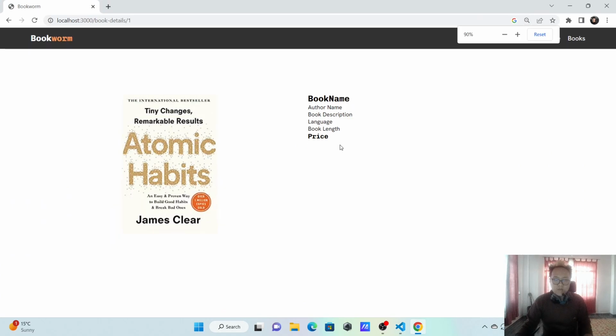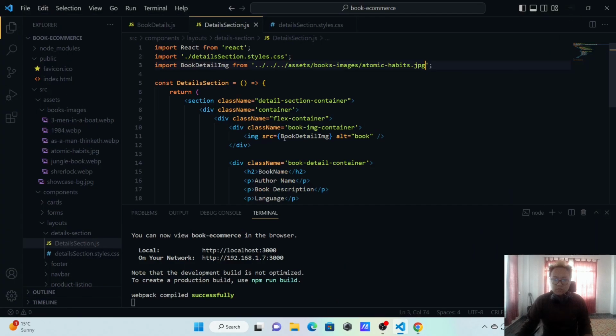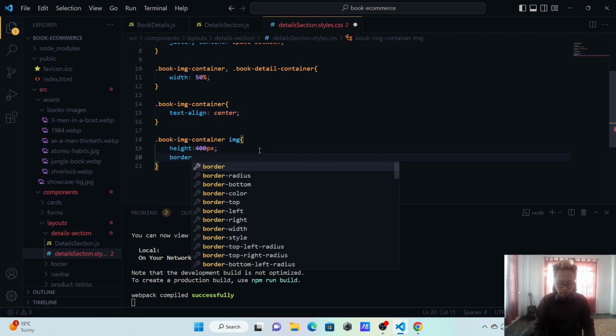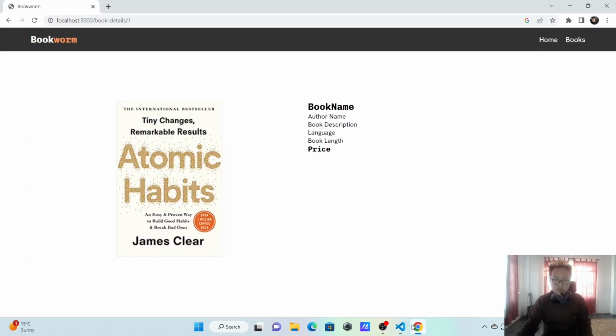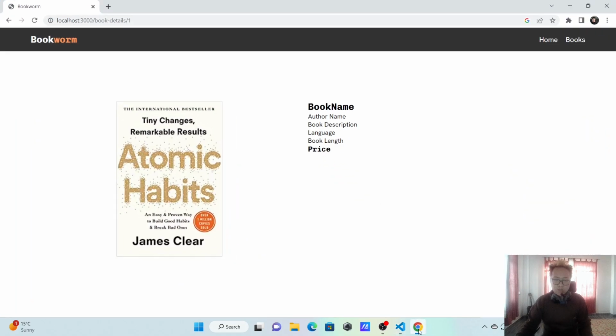And let's also have a border on the image, right? So let me add a border here. Let's just add a border of 1 pixel, the type should be solid, and the color can be hash EEE. Let's save that. No, EEE is way too light. Let me add DDD, and yeah, this looks good. So our book is placed in the center.